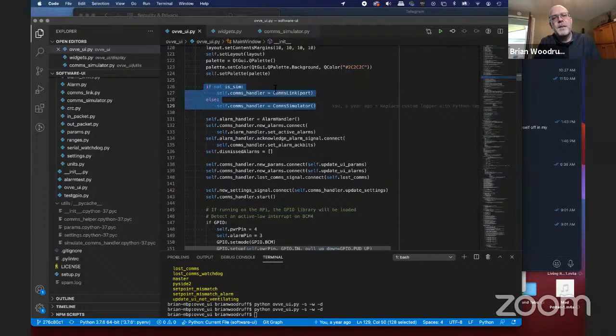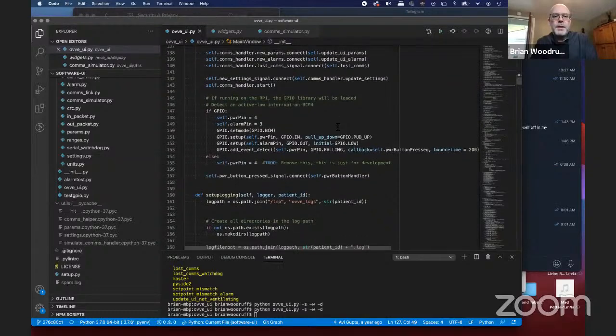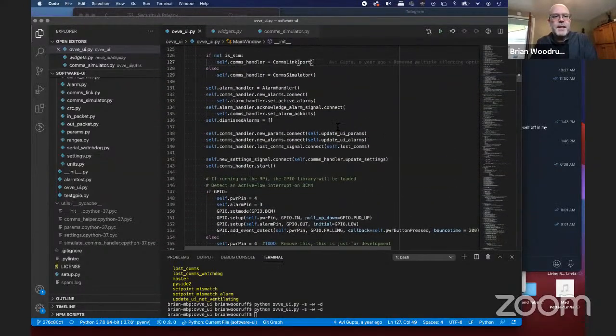If we're not simulating, then we use CommsLink as our comms handler. CommsLink is the real implementation of the link to the microcontroller that's actually running the ventilator. Otherwise, it uses CommSimulator, which has the same interface, but it just simulates getting data from the comms handler. So, at a high level, that's how this gets set up.